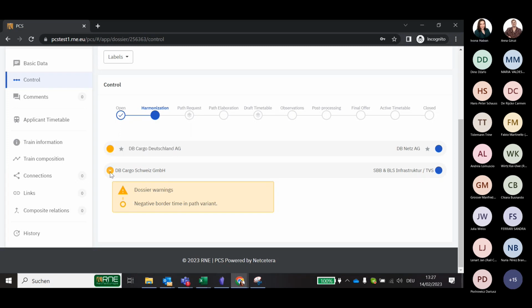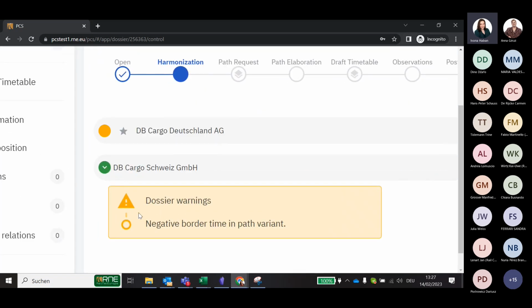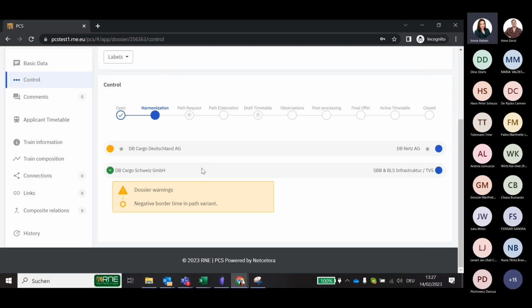But here, even though I still have some kind of warnings, I can place my light on green, and PCS will no longer have an issue of saying, okay, DB Cargo Schweiz is done and you can continue. This just goes into saying that even though there are some warnings that we would like you to correct, you don't have to do that. However, we advise you to also always resolve all the warnings. So I will do that right away, and I will put my light back to yellow.